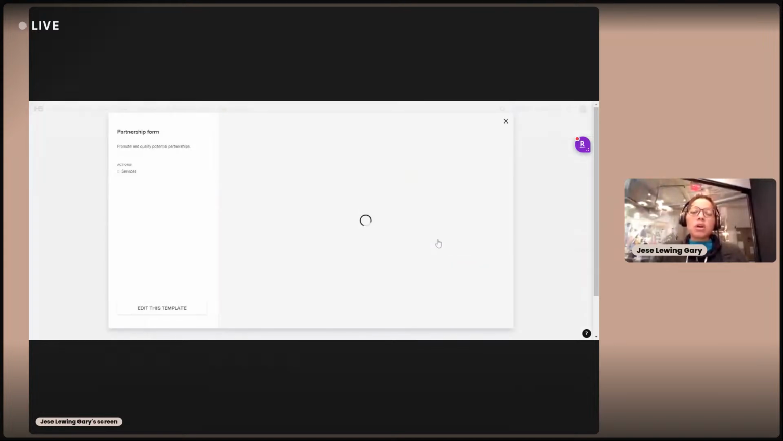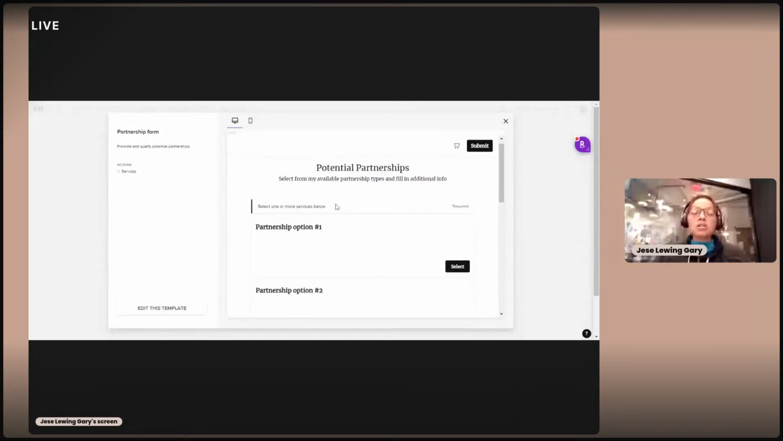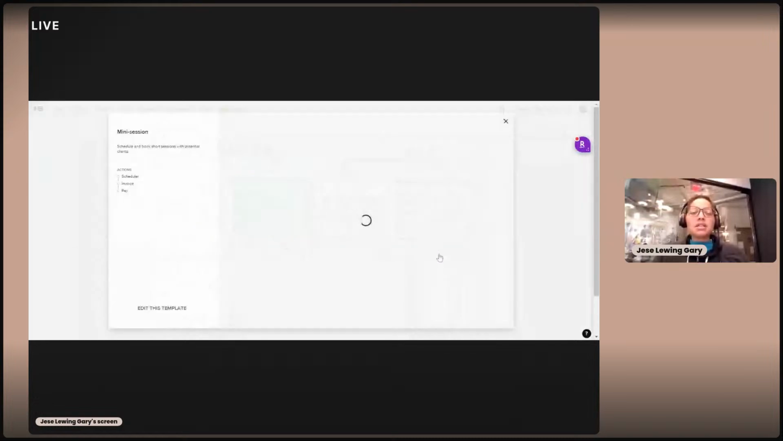Partnership forms are very similar as well. A lot of us in the event industry are going to need help with this. But this is something that is out there. So let's say you are someone that pitches for partnerships and sponsorships. You have the ability to have that kind of form. The next one is going to be mini sessions.